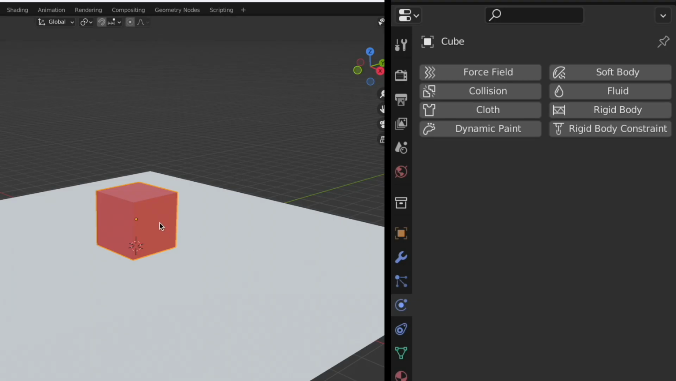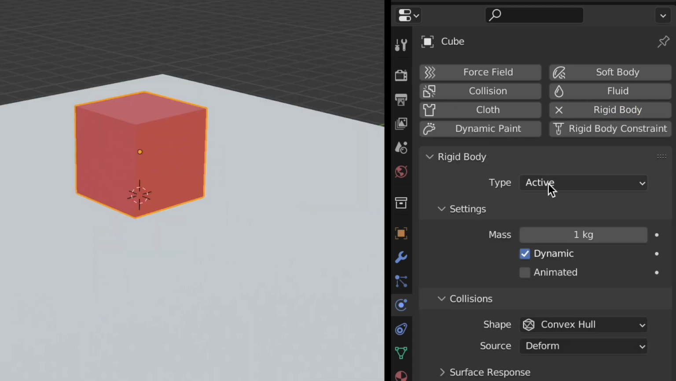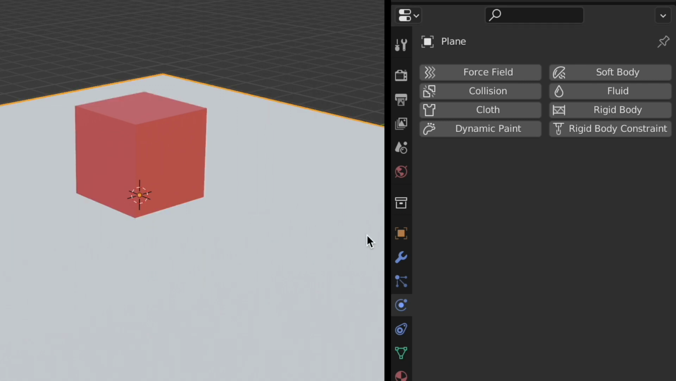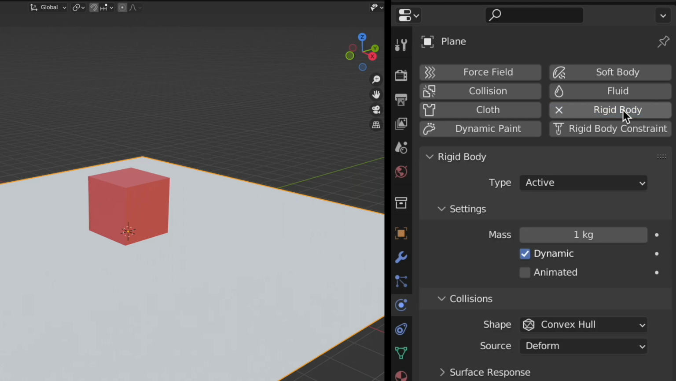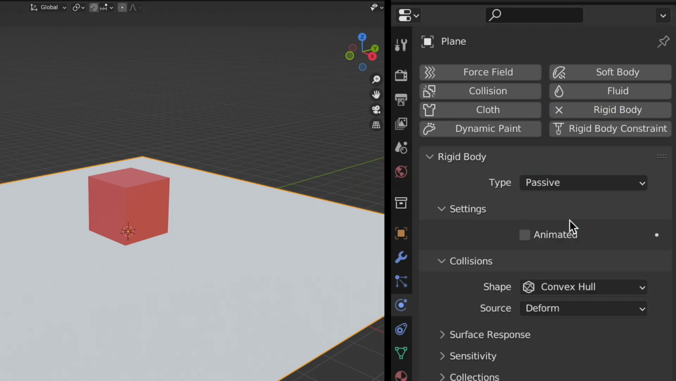We're going to turn both this and the plane into a rigid body. You should have the cube selected. Click Rigid Body, and it's active. That's just great. We're now going to click on the plane. We're going to click rigid body, but the plane we're going to make passive. You want the plane to be passive.